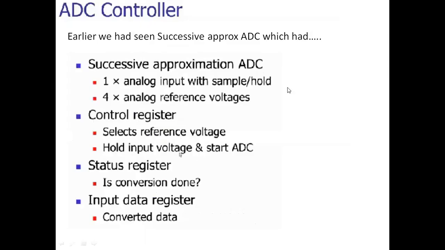So next one is the ADC controller. Earlier, we have seen the successive approximation ADC, right? And we have seen these many ingredients inside a successive approximation ADC: one analog input sample and hold circuit, four analog reference voltages, a control register, a status register and an input data register. Earlier we have seen the operation of the flash ADC as well as the successive approximation ADC.